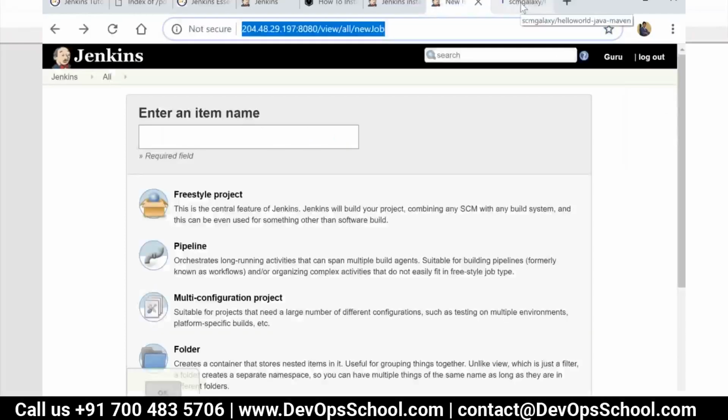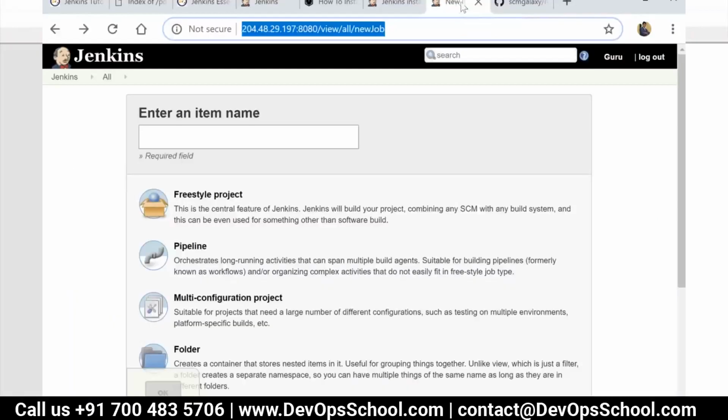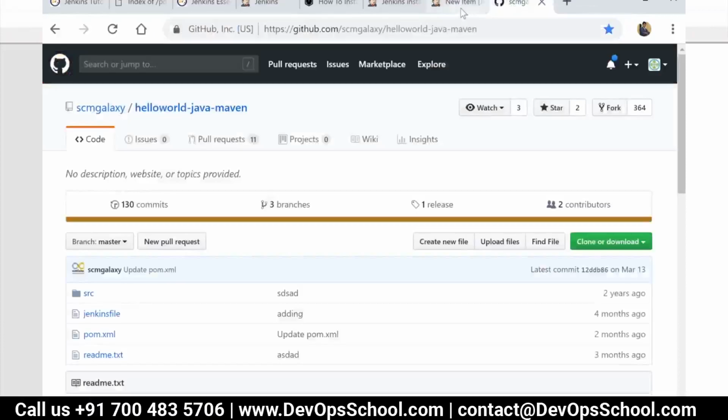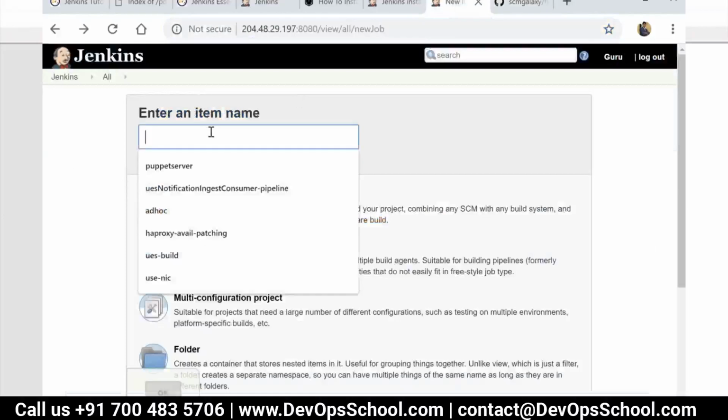Yes. How do I pass parameters from Git? What? I did not get that. What was that? How did we get the parameters for Git? How can I pass a Jenkins parameter from Git?